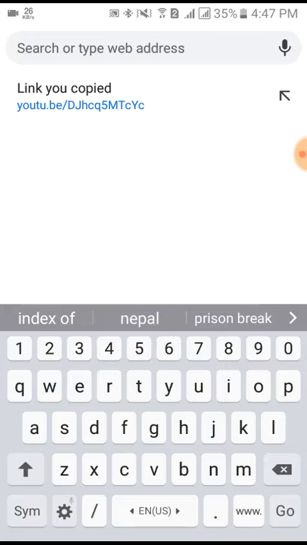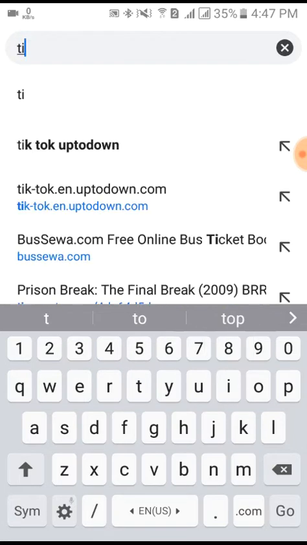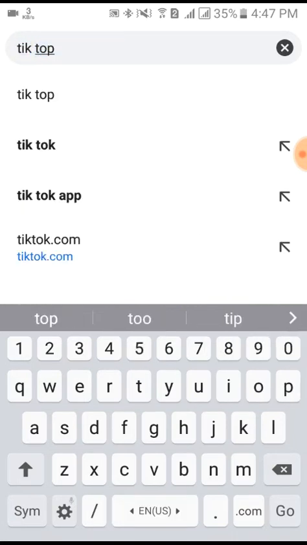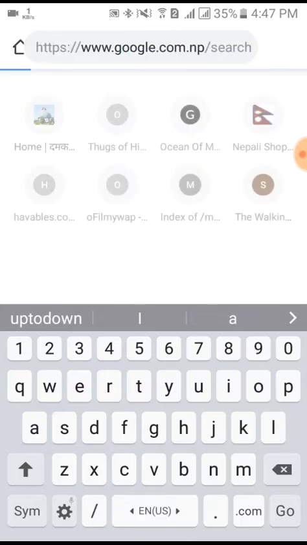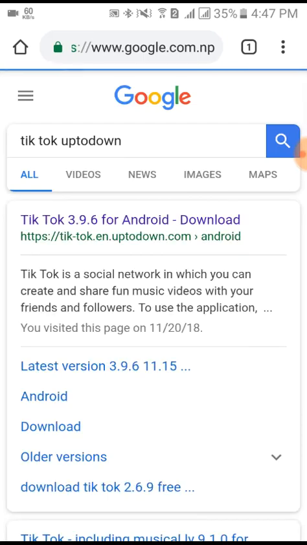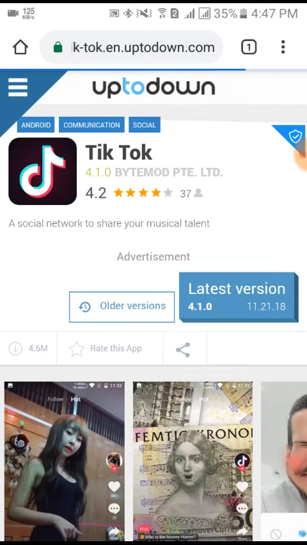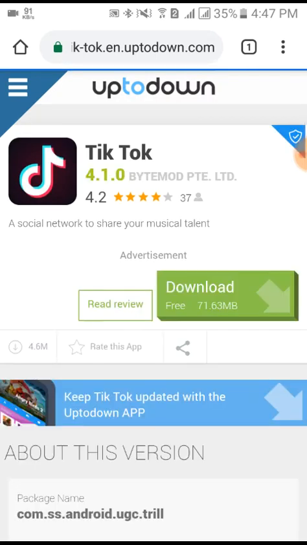First you have to write the application name, and after that you have to write "up to down" at the back. For example, if I want to download TikTok, then just type TikTok and just write "up to down". Now here you see the result. Now click on the first result and then click on latest version and click on download.